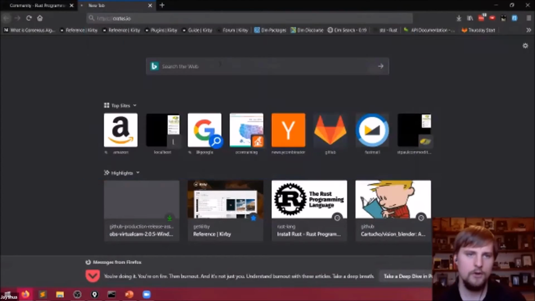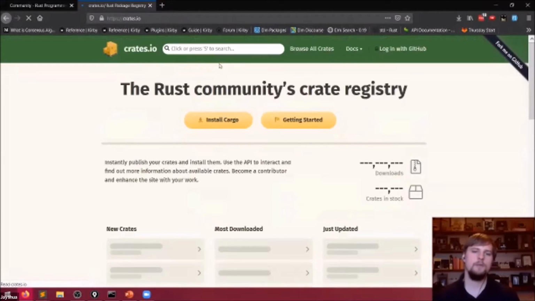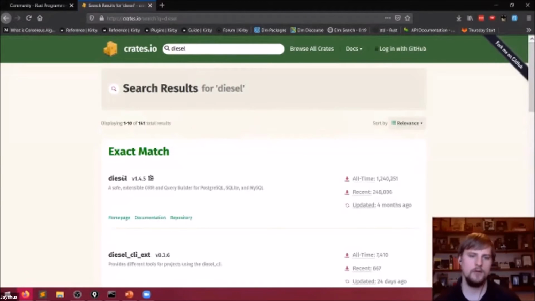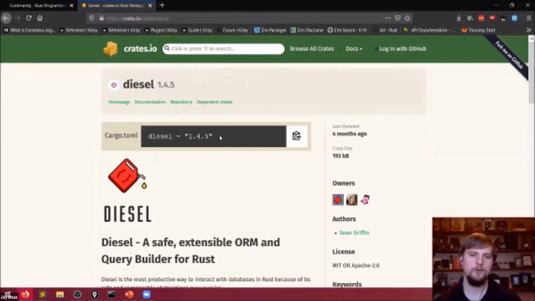Second website is crates.io. This is the equivalent of npmjs.org. This is where all of the packages for Rust are listed. Rust calls them crates, because it's called Rust, and so that makes sense. If we look up Diesel, which was the library for interacting with databases, it's right here. And you can see the current version, 1.45, and it also has the line that you can add to your Cargo.toml file in order to include this.